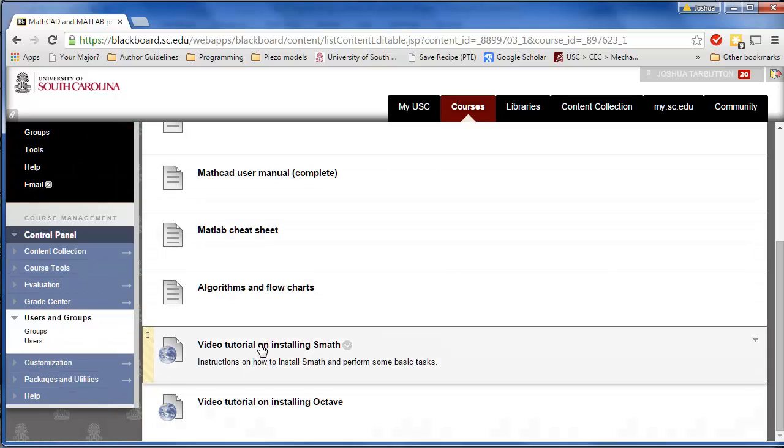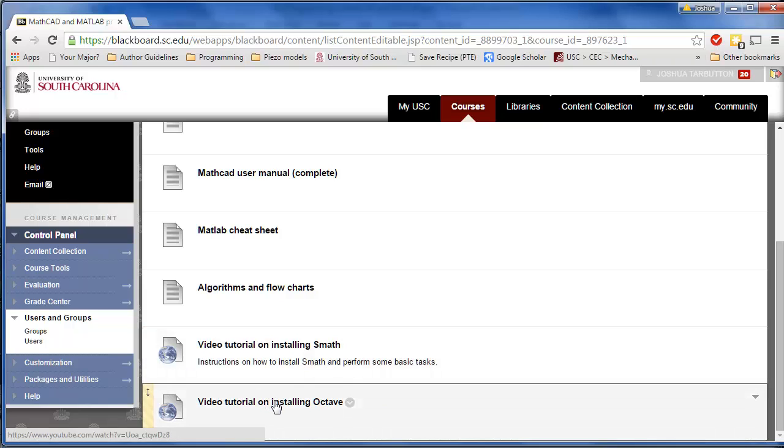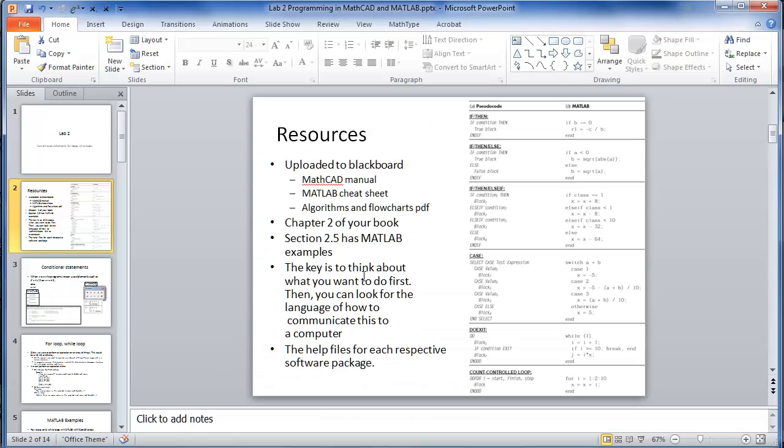And again, there are video tutorials on installing SMath and Octave. All right, so make sure you look at these resources.